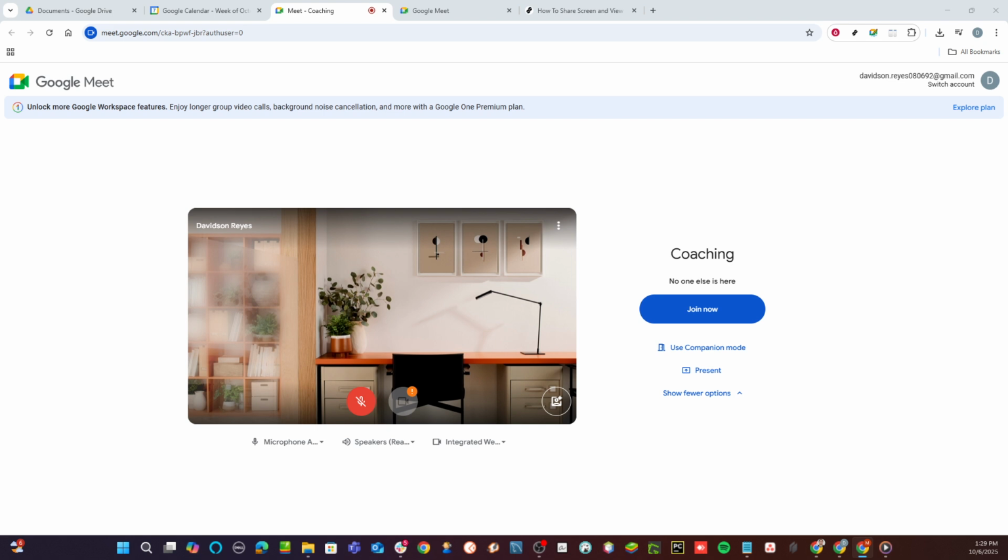Once you've clicked Share Screen, you'll see several options. You can choose to share your entire screen, a specific application window, or a particular Chrome tab if you're using Google Chrome. For a more focused presentation, selecting a specific window ensures that participants only see what's relevant.